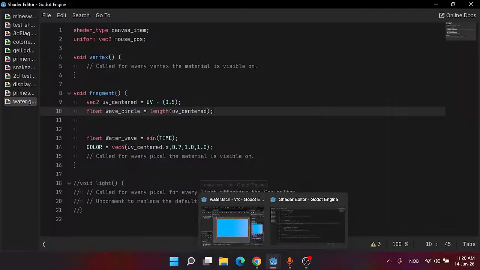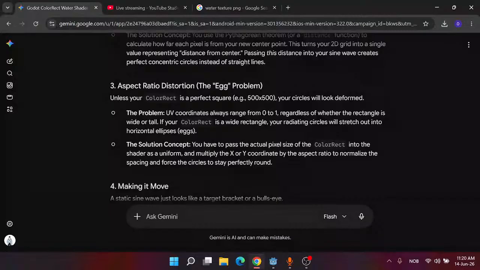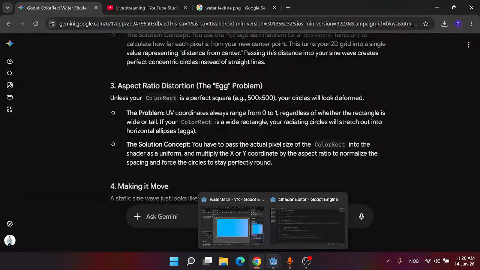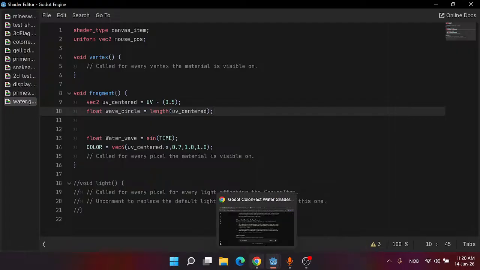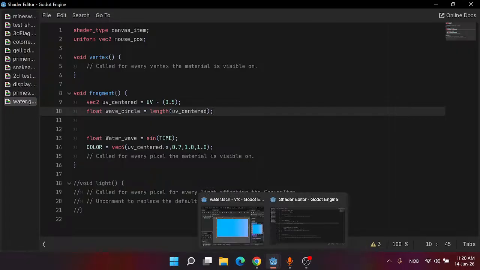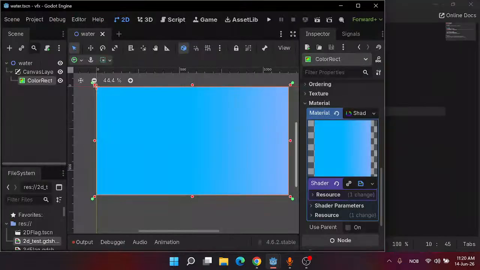So what was the recommendation? You said the solution is you need to pass the actual pixel size of the color rect into the uniform, then multiply the XY coordinate by the aspect ratio to normalize the space. Okay, yeah. So basically, we get the aspect ratio. Let me get the aspect ratio.